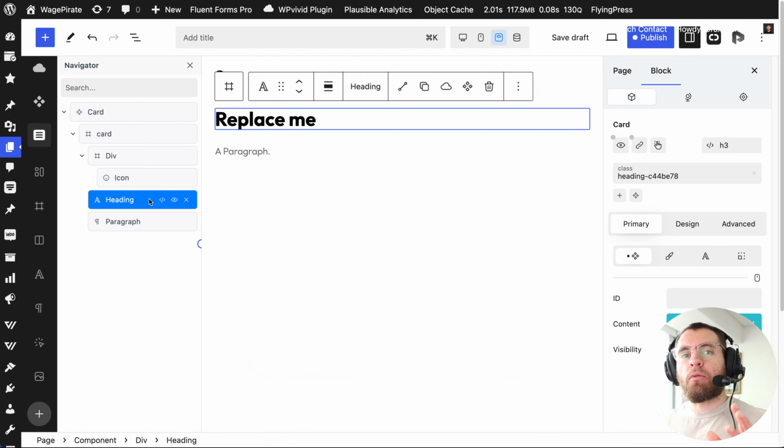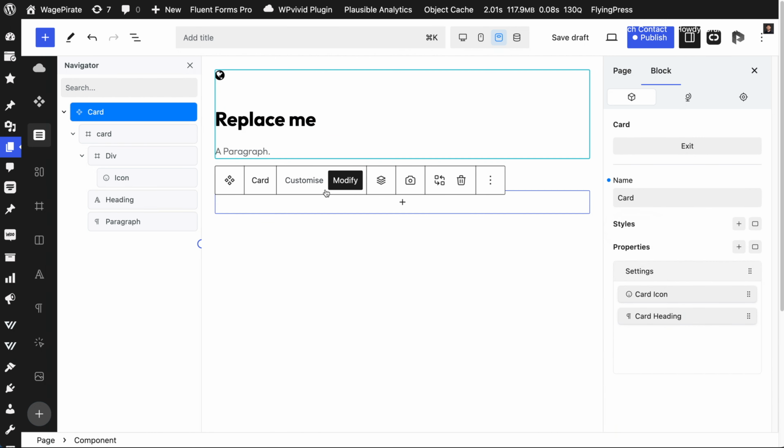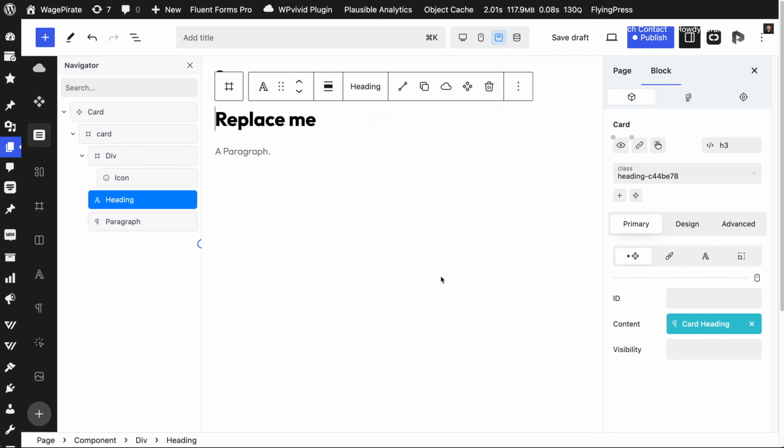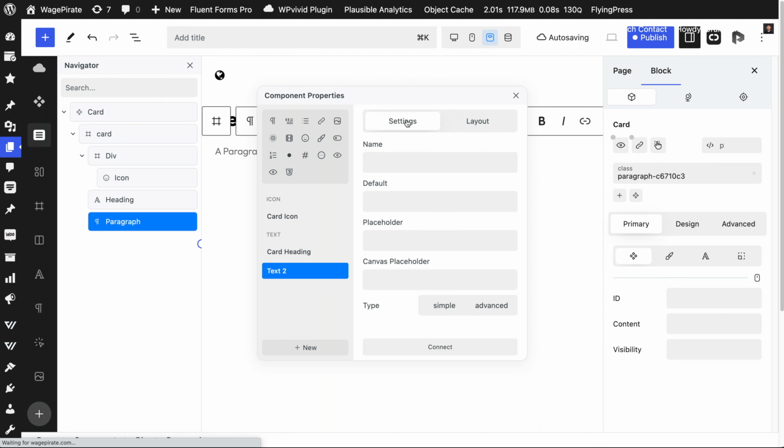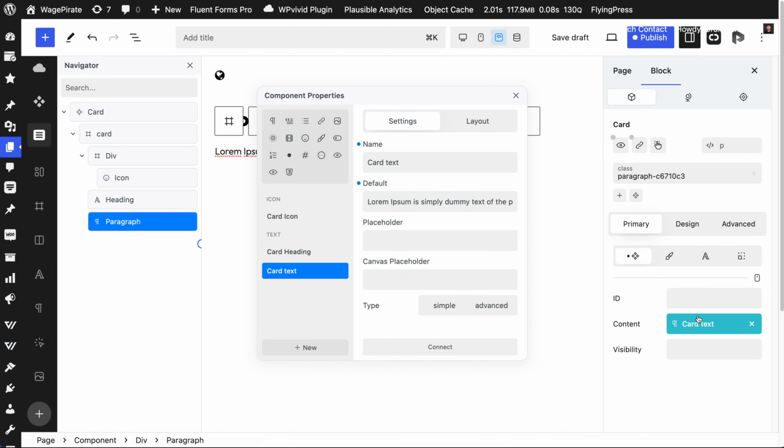Another way that you can create properties, instead of having to go and create the property here on the component and then click on the actual element and then click to map it that way, is the following. You can just click on an element here. So the paragraph, we want to create a property. So over here for the content, we can just click and then go text and call this card text. And the default could be some lorem ipsum. And then we just click connect. And now that's mapped here already. So it's sort of like doing everything in the one step instead of two different steps.